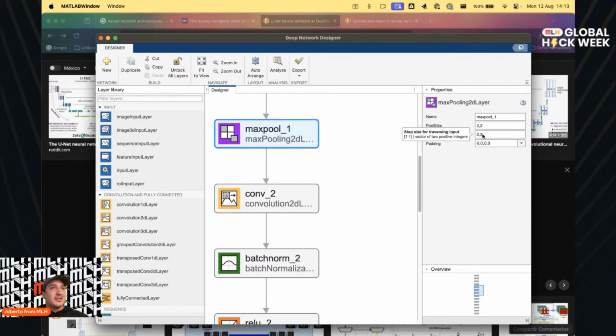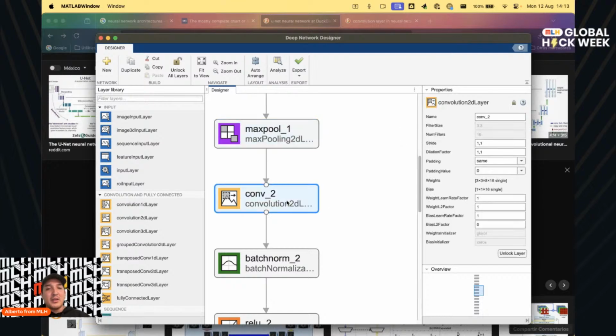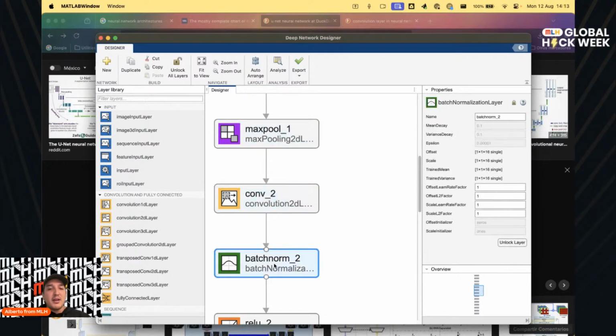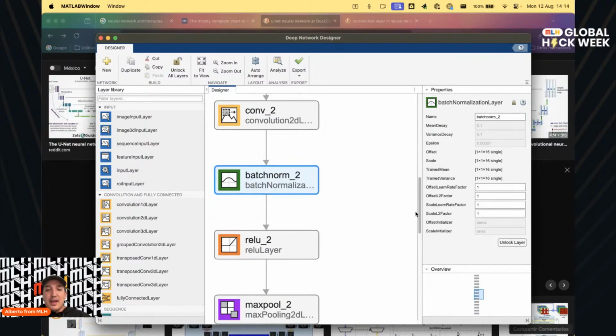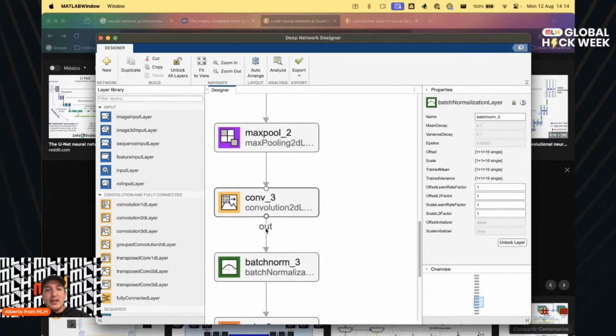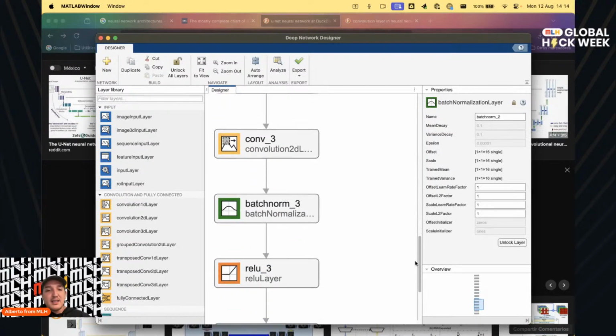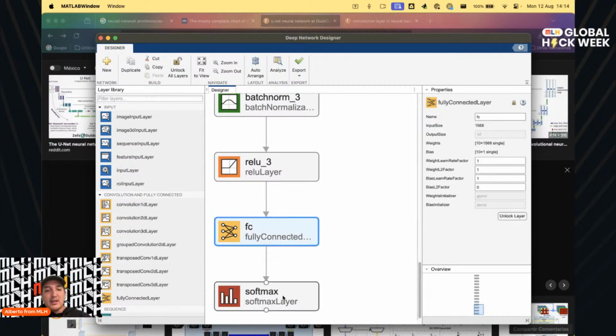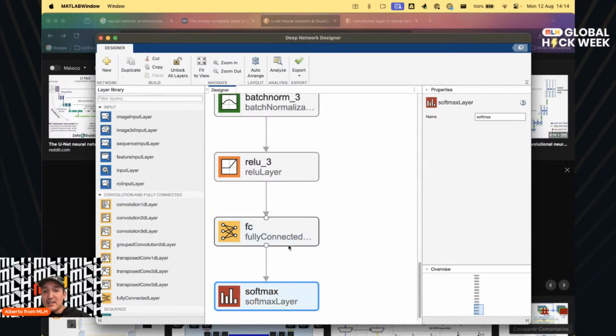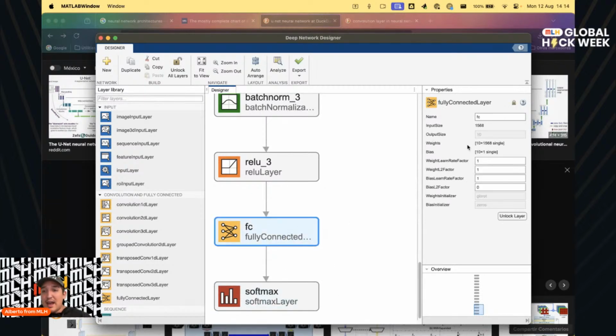There's so much we can do with this. Computational layer, batch normalization, and the ReLU. Again, computational layer, batch normalization, and finally the fully connected layer with the softmax. The fully connected layer has an output size of 10 because we want to predict if it is 0, 1, 2, 3, 4, 5, 6, up to 9. Great to have this, but we are going to create a new one.